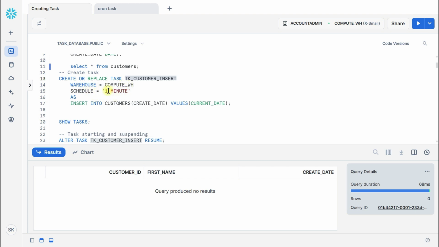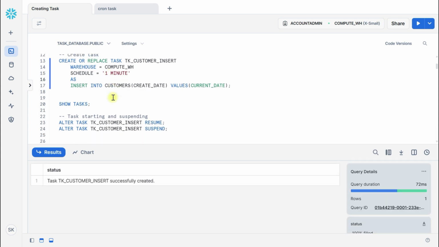And schedule, here I am using an interval of 1 minute for demonstration purposes. For now you can use only minutes. Seconds, hours or day of week are not supported. So if you want to run every hour, then you can use 60 minutes. We can also learn by using cron tab. For now I am using 1 minute, and this is the actual syntax of tasks. It executes this statement every minute. So let's create the task. Task is created.